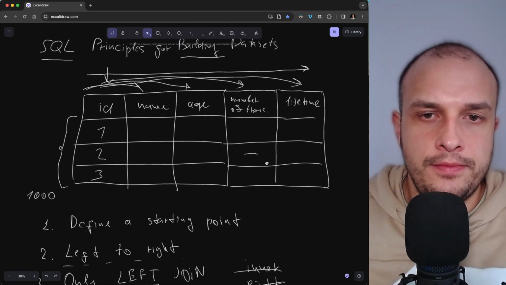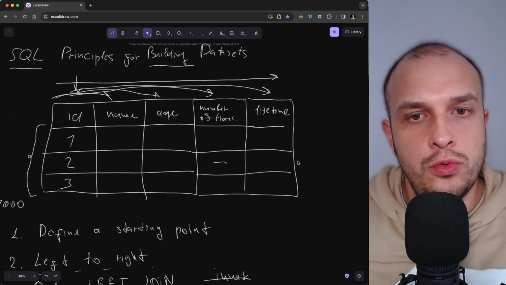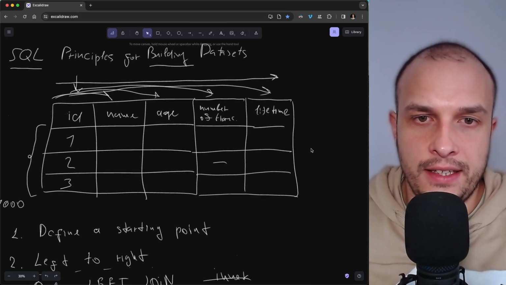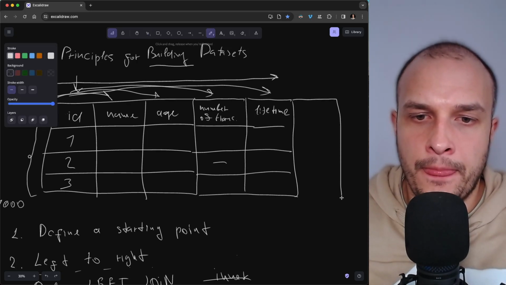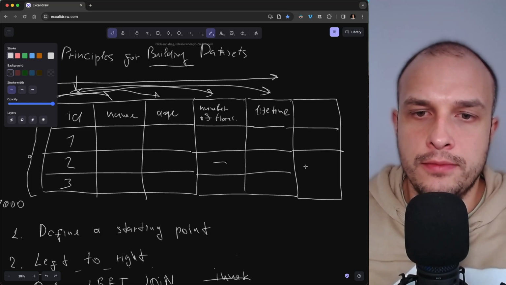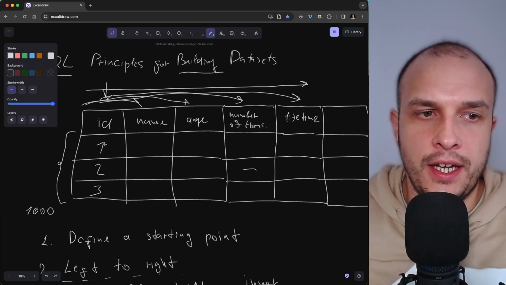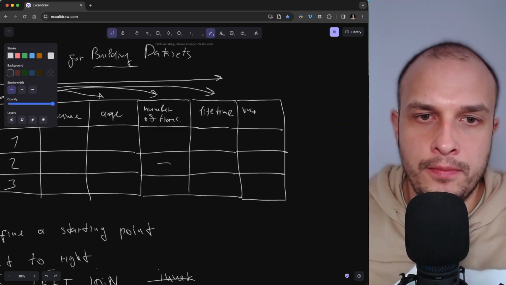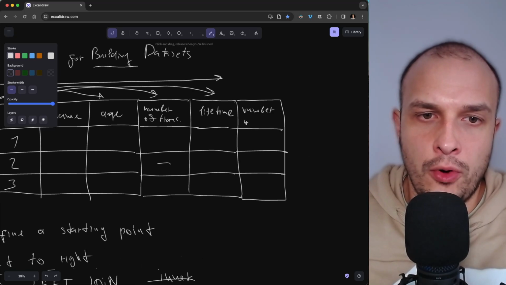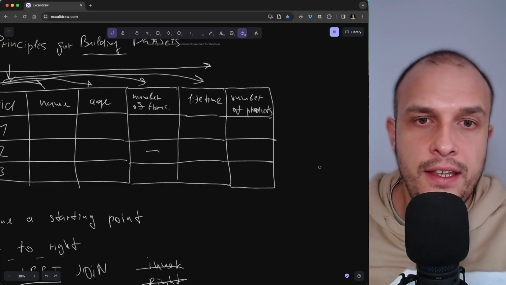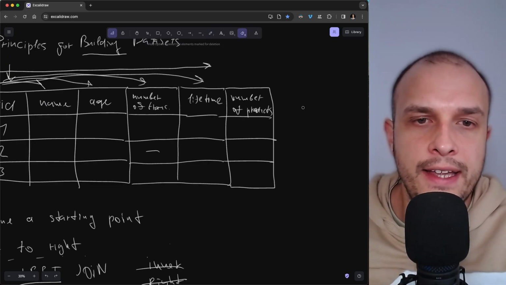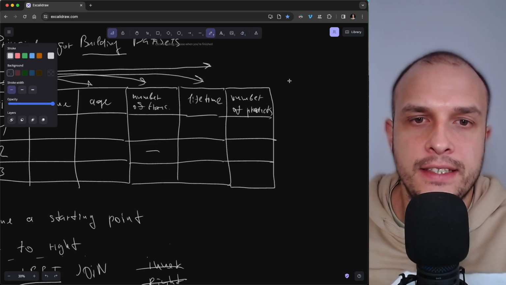Let's imagine that you want to add a new column to your dataset. You want to add, let's say, the number of products each customer has. In this case, we work with customers. Number of products. And we understand that in a database, you will not find a table that has this column.